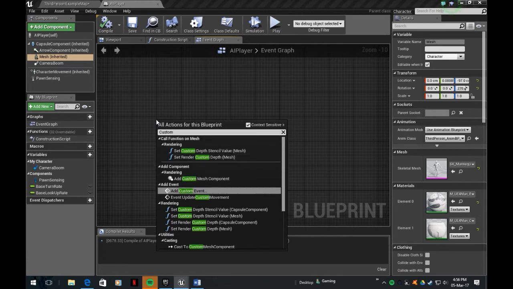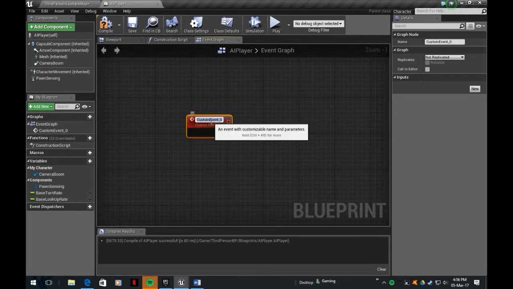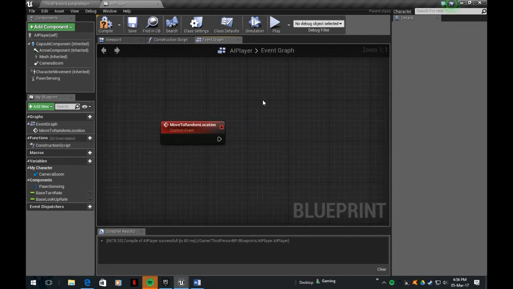Custom event, and we're going to rename that. I want to call it move to random location. I always like to move to random location. So the AI is going to move to random location. So that's the function I've just created.